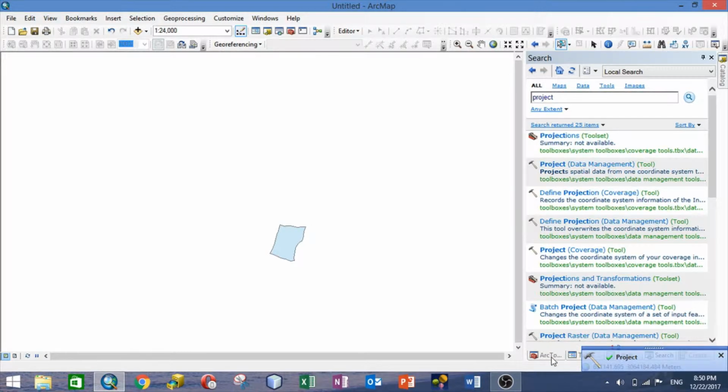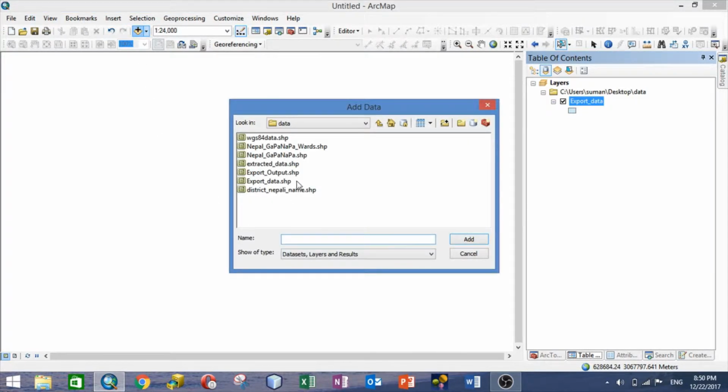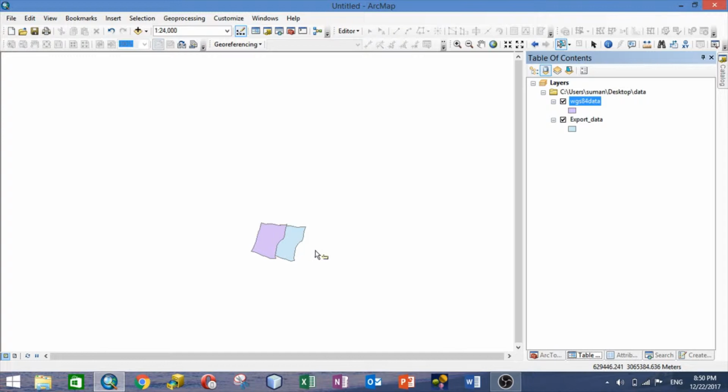Then we close this and look for the data. Add the WGS84 data which was just created. Add it. It says there are two different coordinate systems, just ignore it and close it. As you can see, this is the WGS84 data, and this is the Everest 1830 projected data in modified UTM.